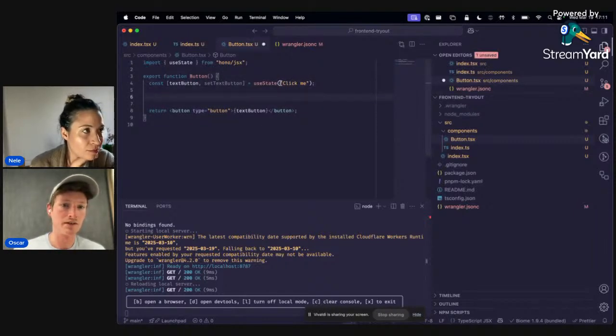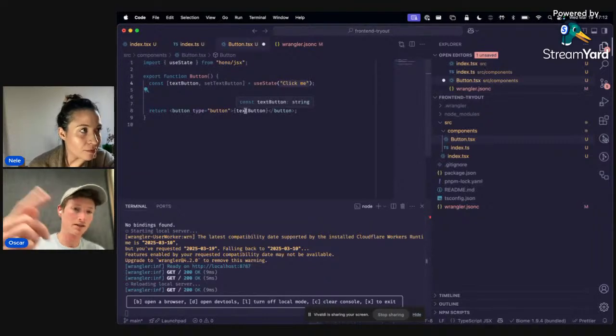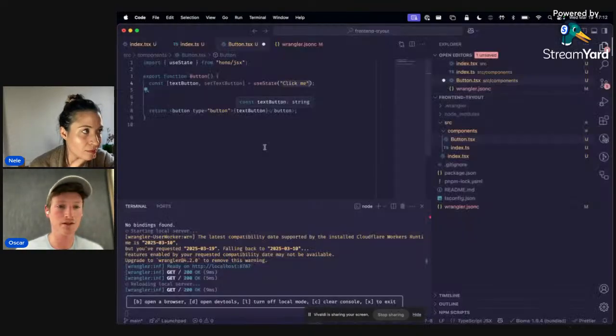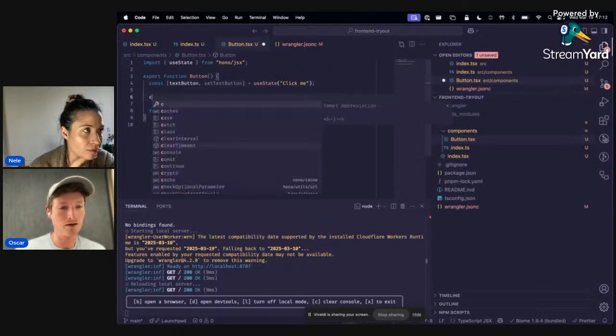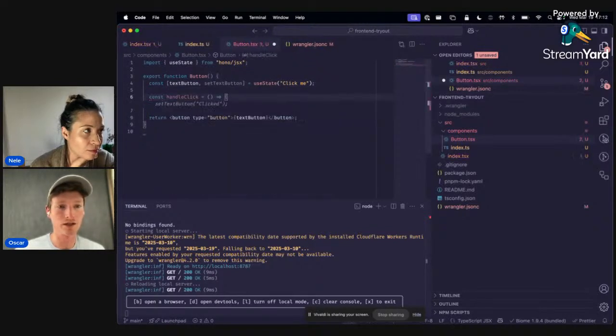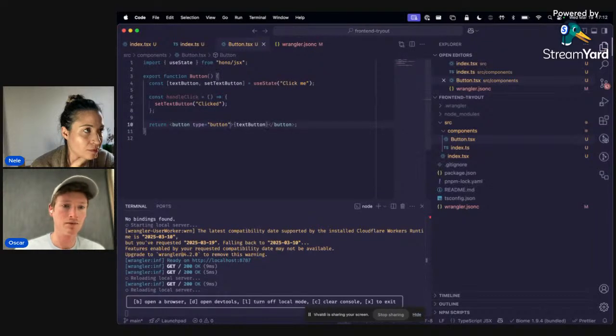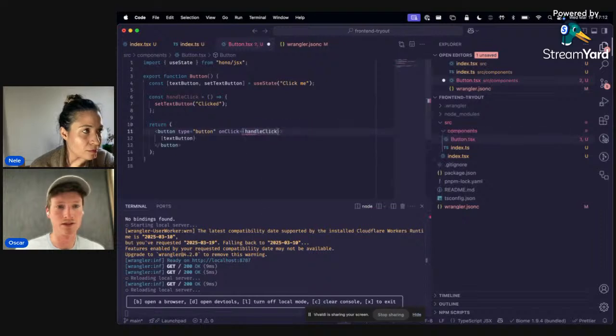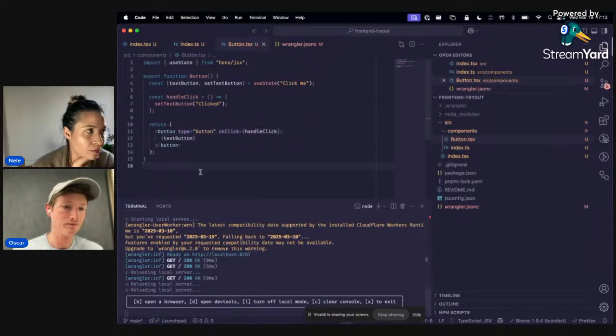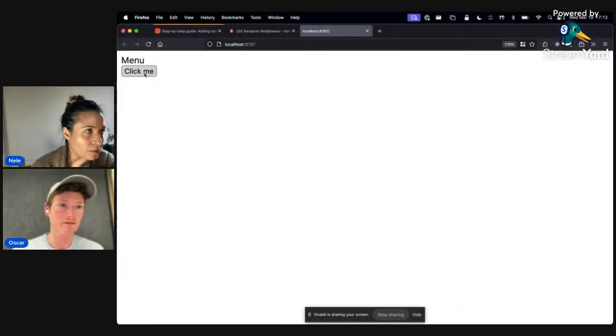But you can see that this text is basically the text that ends up in this variable, and that gets rendered, and that's what we see here on the page. Now we're gonna add an onClick handler. So we say handle click, and then set text button clicked, and we apply that handle click here, and we save it. And we would expect this button text to change, right?